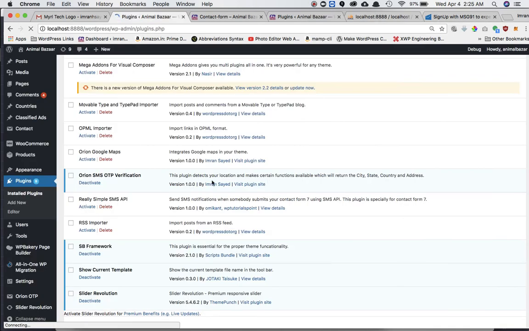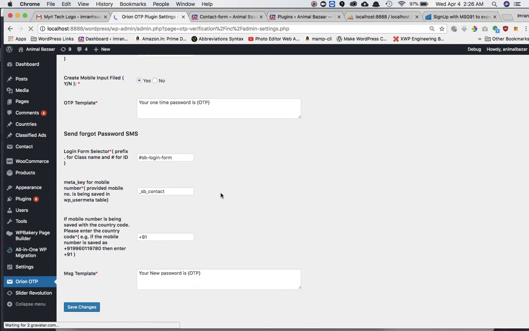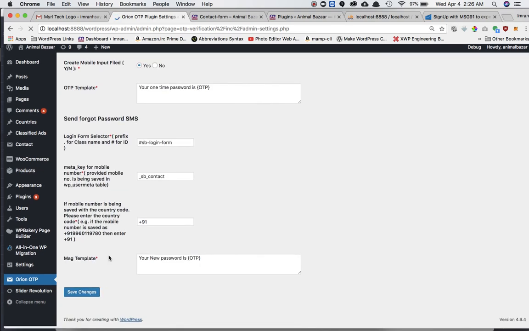I'm sure you already know how to install the plugin. So this is the plugin. I've already activated it, Orion SMS OTP Verification. Once you activate this plugin, you will have a menu created over here, which is Orion OTP, and once you click on it, you will have all the settings that it requires. So these are the required fields, the ones you see with the star.